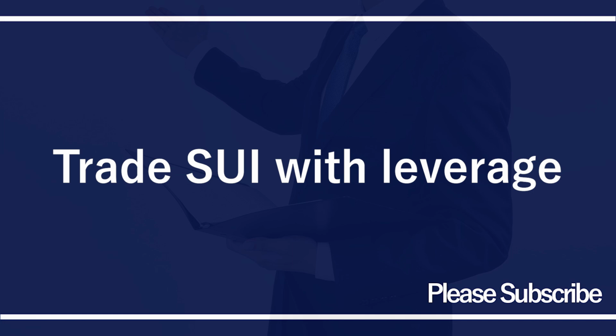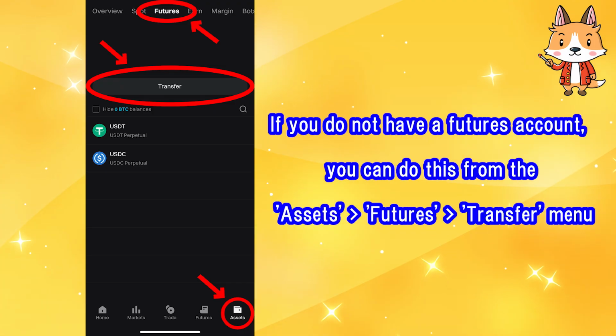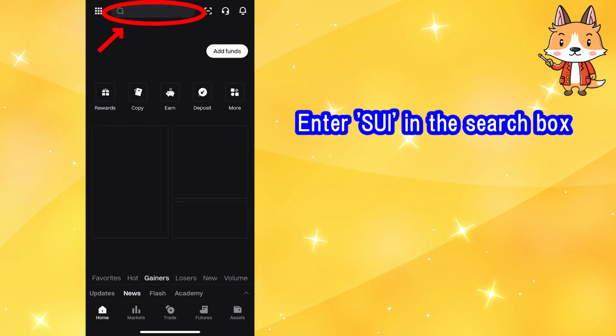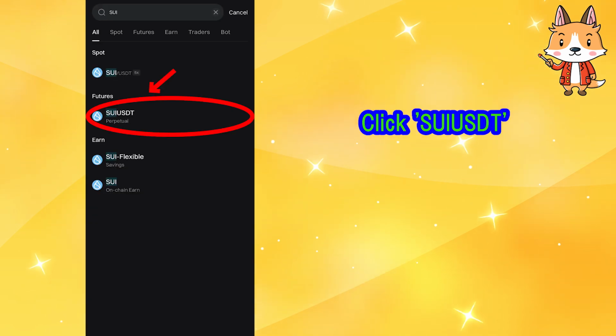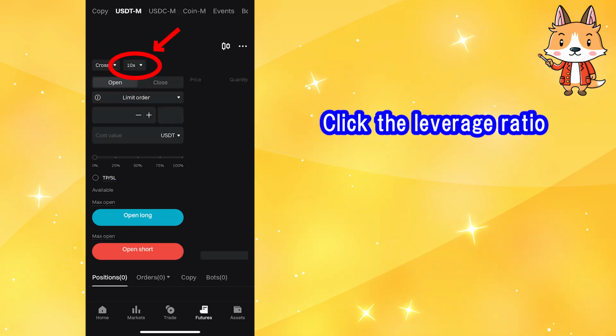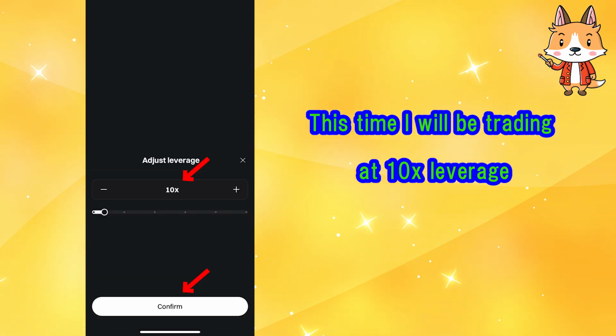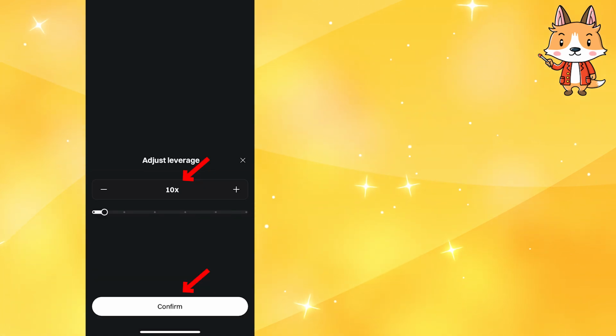Trade SUI with leverage. If you do not have a futures account, you can do this from the Assets Futures Transfer menu. Open the Bitget top page. Enter SUI in the search box. Click SUI USDT. Click the leverage ratio. This time I will be trading at 10x leverage. Click Confirm.